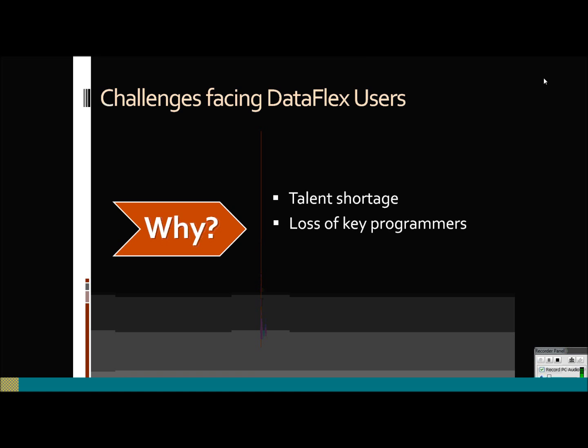The other challenge that we have seen companies using DataFlex face is that they lose key programmers, and because of the talent shortage that I mentioned above, they're not able to replace them quickly. So there is a high cost for them in training these new developers once these key programmers leave or retire.